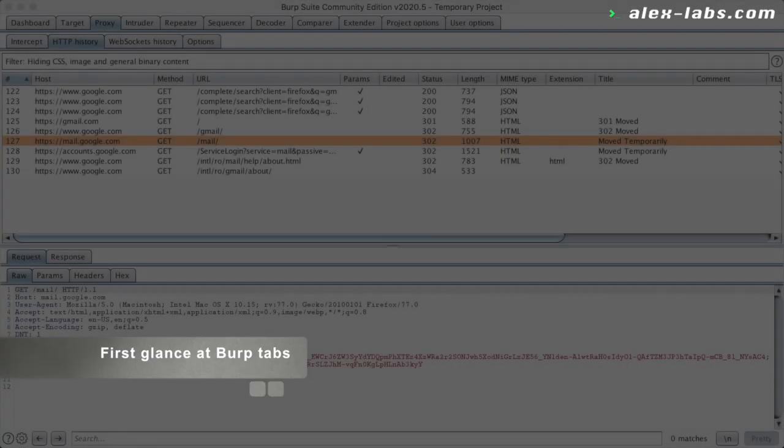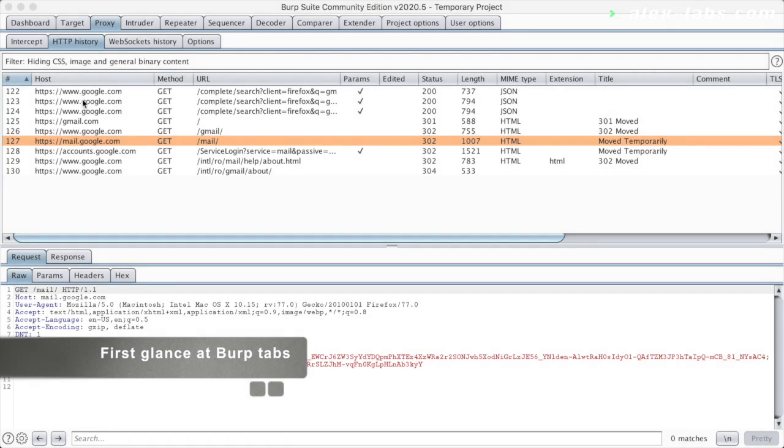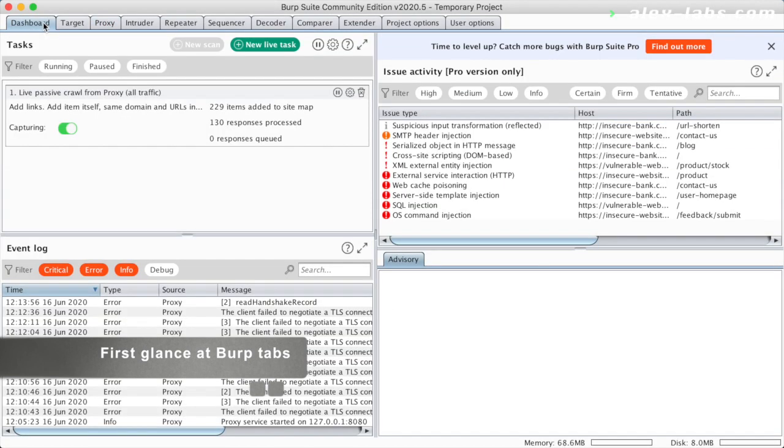First glance at Burp tabs. Looking at Burp Suite's interface for the first time can be a little overwhelming. There's a lot going on there. It has lots of tabs, subtabs, and options because of the multitude of features it brings to our arsenal. But we will later understand that each tab's name accurately depicts the features it offers. Before you know it, you'll find yourself flying from tab to tab between the different functionalities.